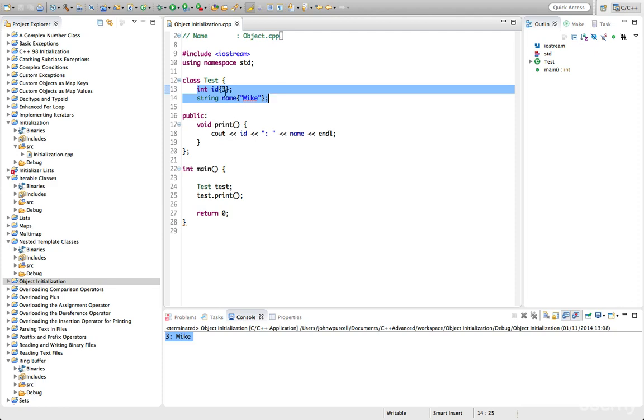If you want, you can use the old style initialization as well, but it now works in objects. So we couldn't do this in C++98, but now we can. So that also works. You can use an equals sign.